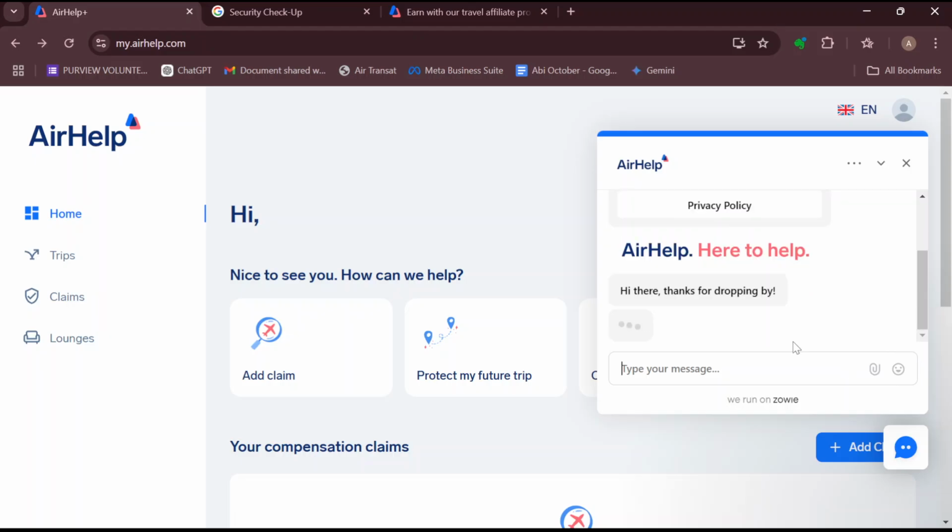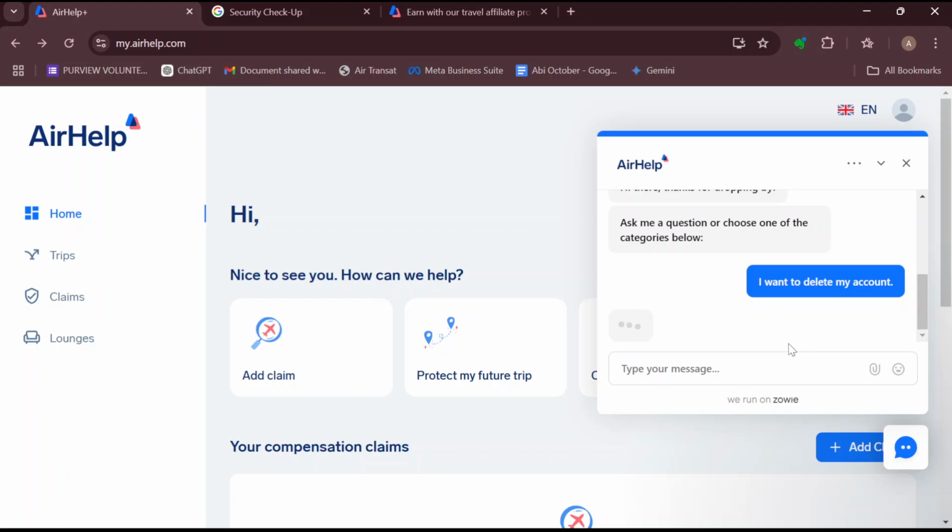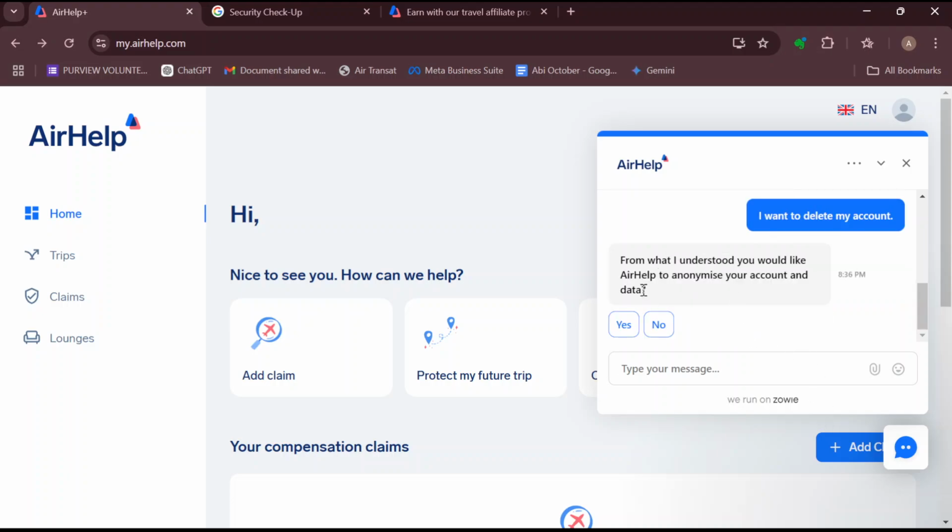So you can just go ahead and type I want to delete my account and click enter. And once you've done that, the digital assistant will respond to you and begin to provide information on how you can delete your account.